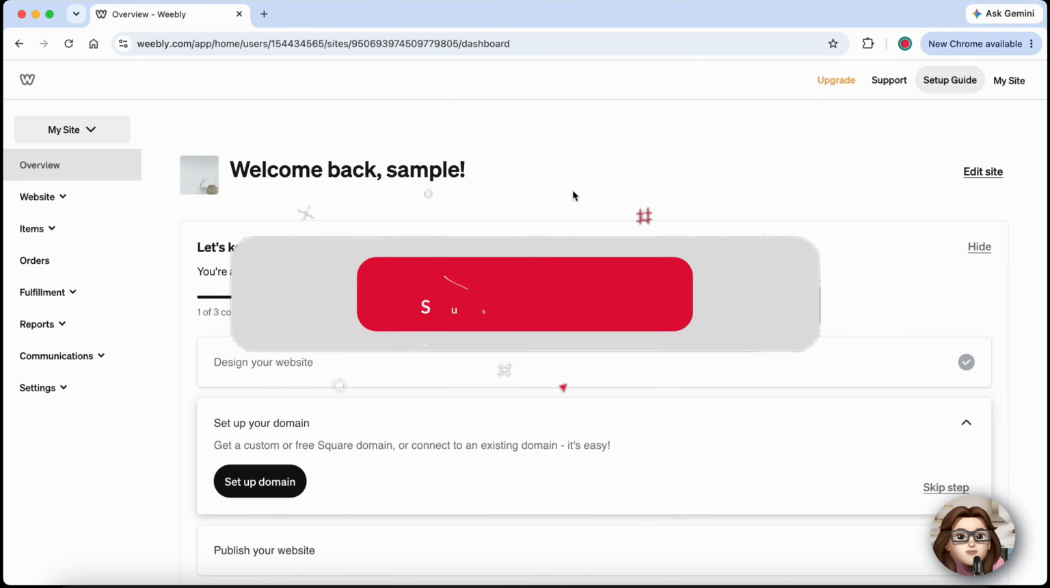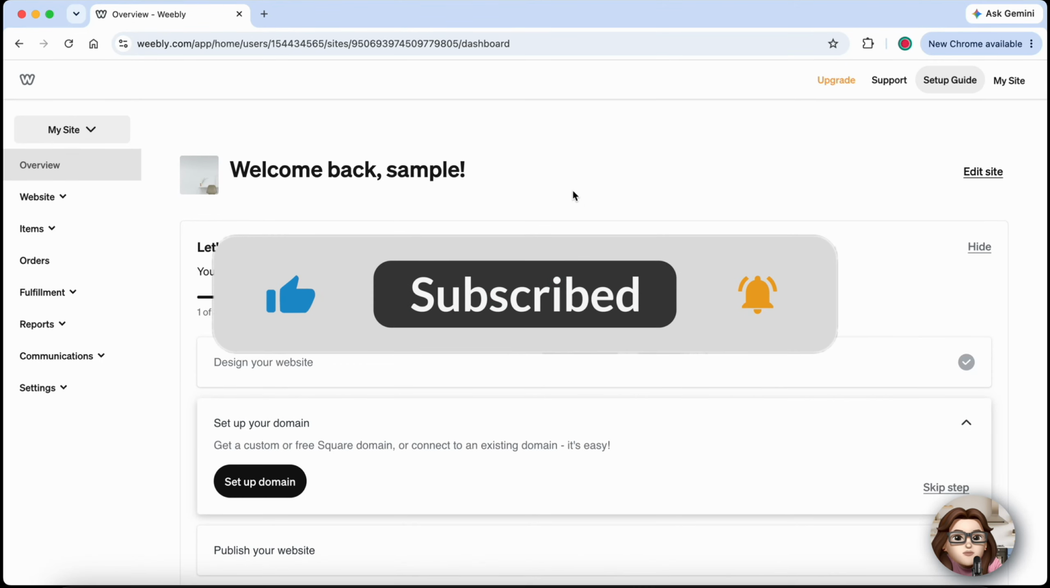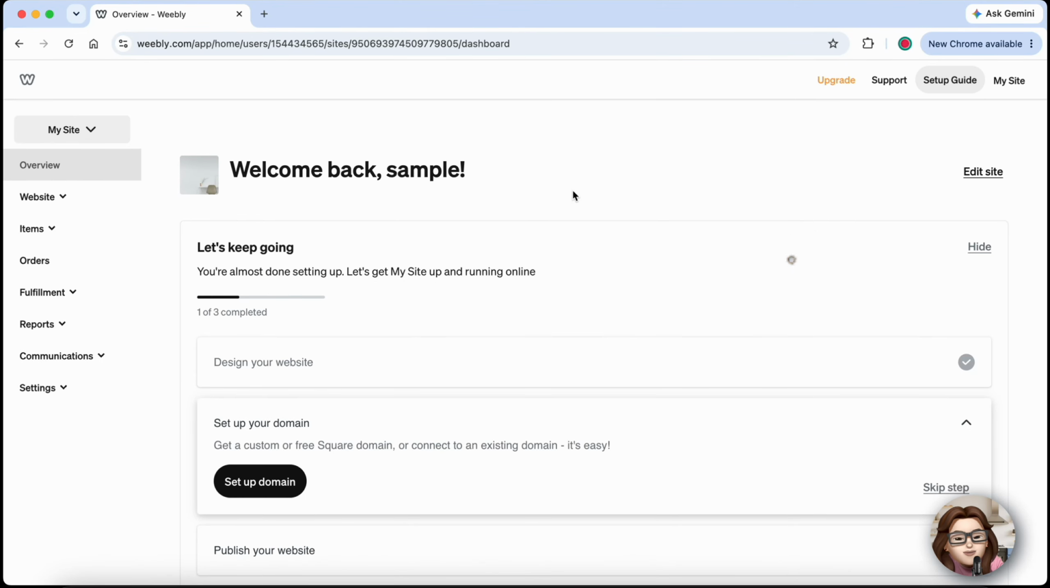In this tutorial, I'll show you how to add a calendar to a Weebly website. Let's get started. Sign in to your Weebly account and open the website where you want to add a calendar. Click Edit Site to open the website editor.